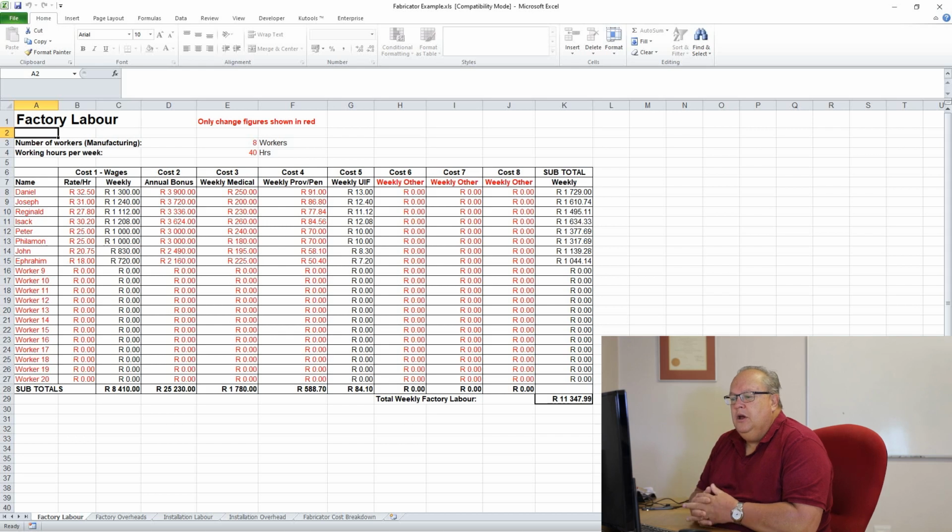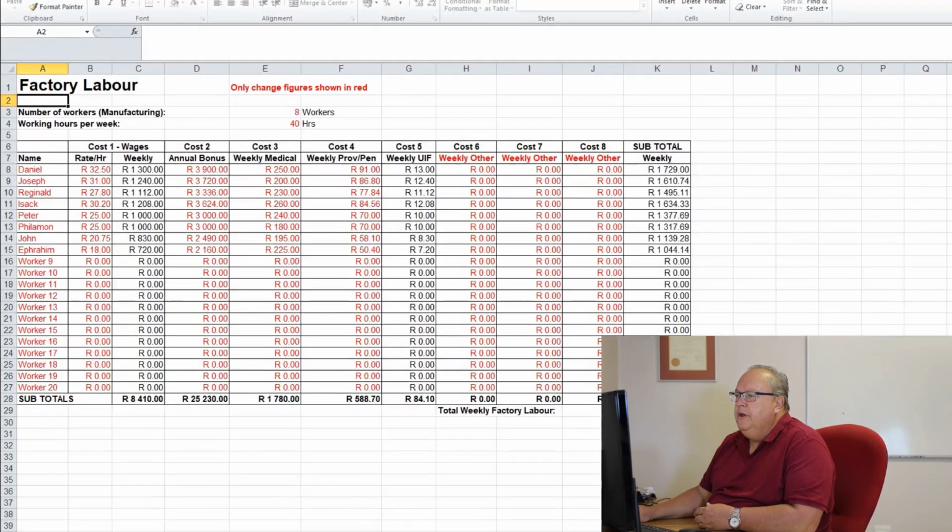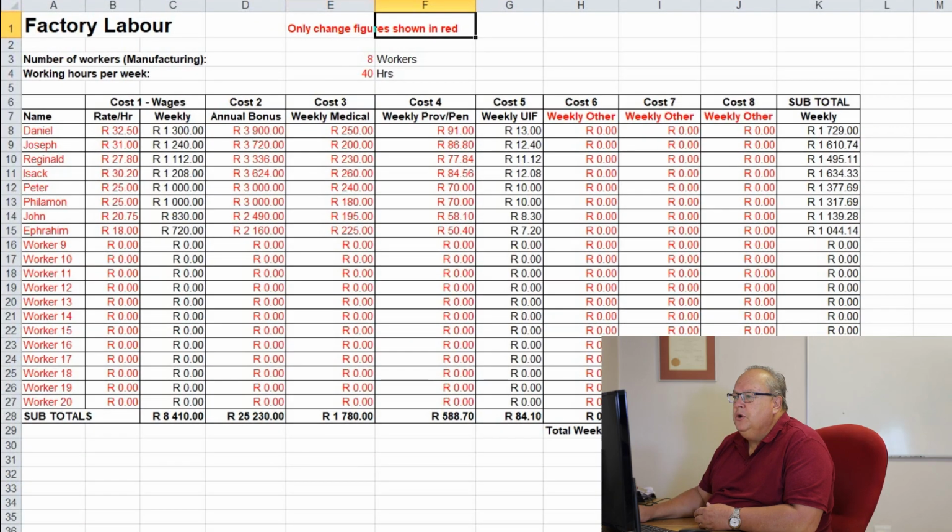It opens up and it looks as follows. Now, first of all, the convention on these spreadsheets is you only change the figures shown in red. The figures which are shown in black have been locked and have been calculated for you. You will only fill in the figures that are shown in red.